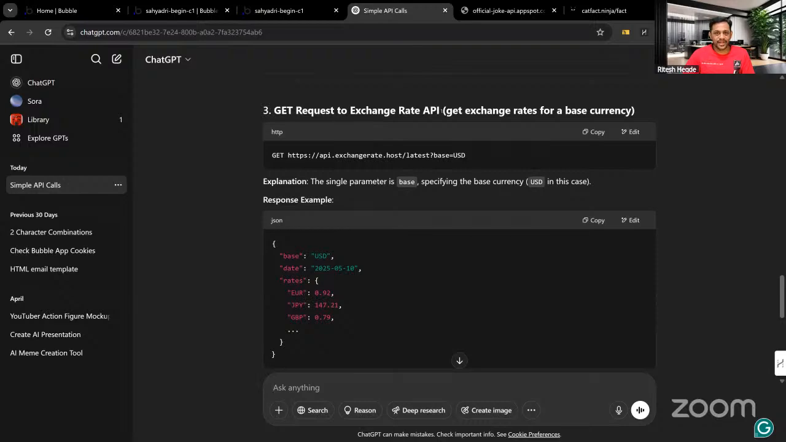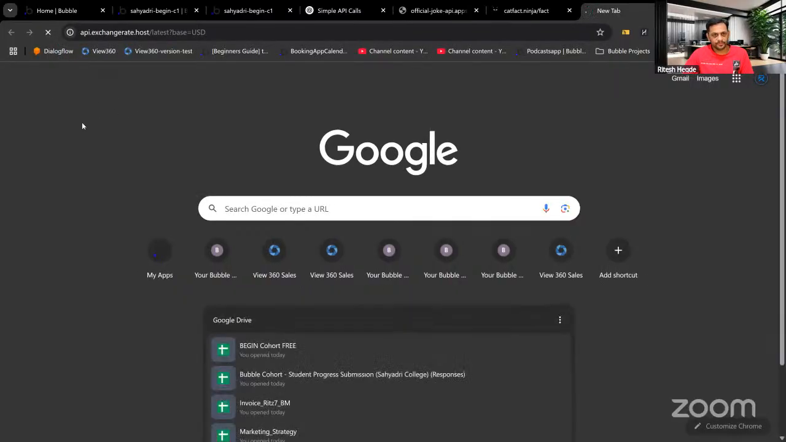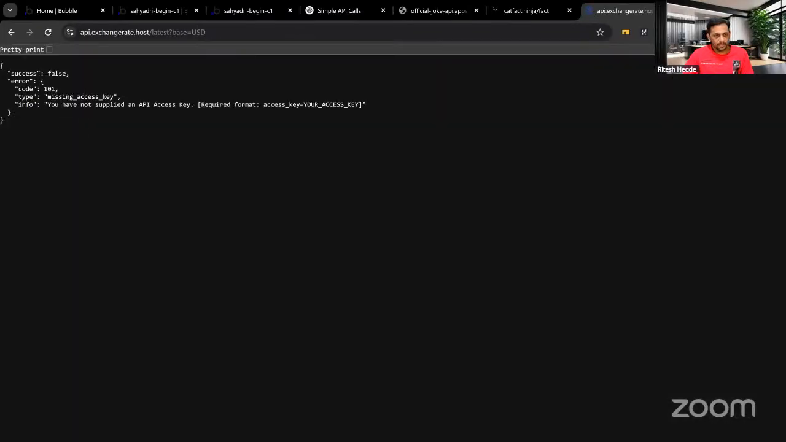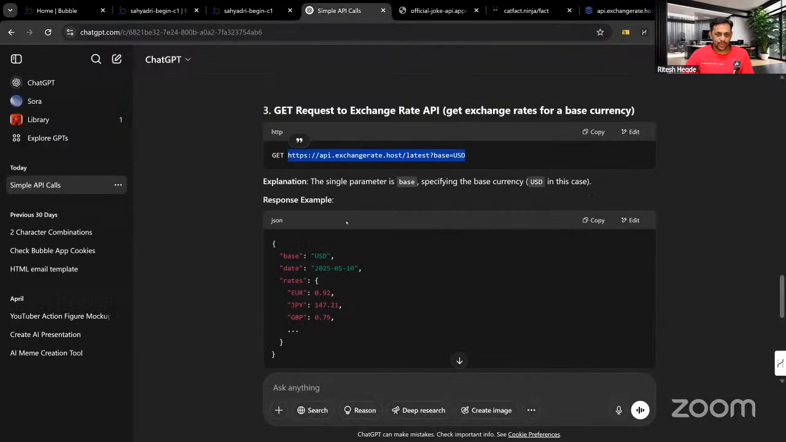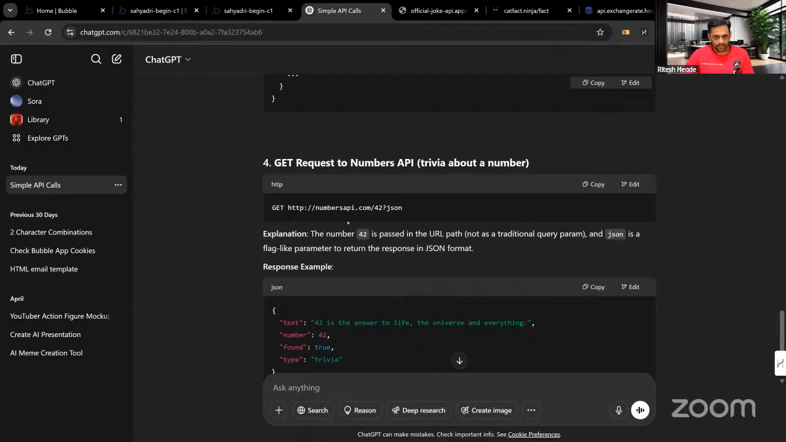Request to exchange rate API, right? So we can give the exchange rate and you give input as USD and it will give you exchange for EUR, JPY, Great Britain pounds, and so on and so forth, right? So I'll take this particular URL, paste it over here. Missing access key. Okay. So this requires us to create some access keys and all. All right. So let's try to see from which platform do we have to do that.